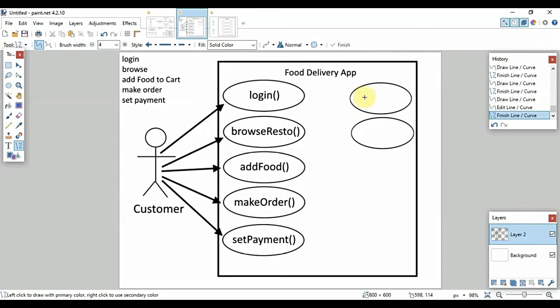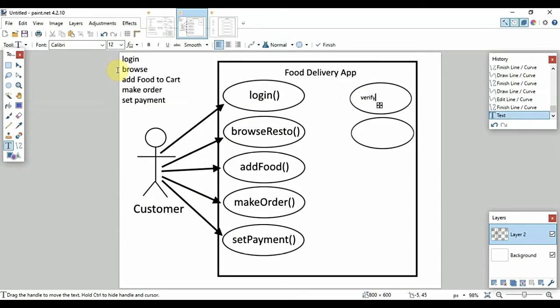So as I mentioned before, let us use this as a way to demonstrate how to place the extend and include relationships. So we'll simply use the examples we had earlier. So verify password. Let's have that be in a bigger font. There we go. And let this be show error message. There we go. So this is now our food delivery app.